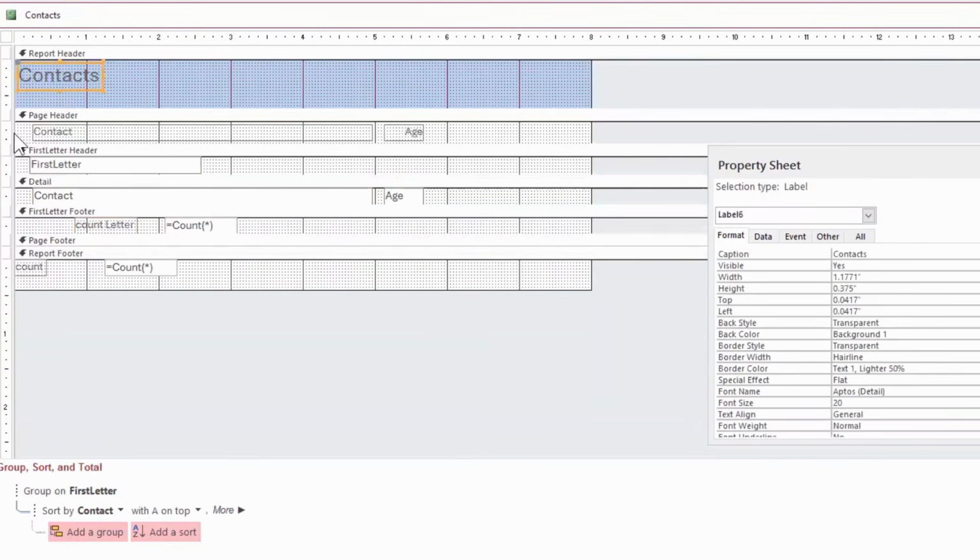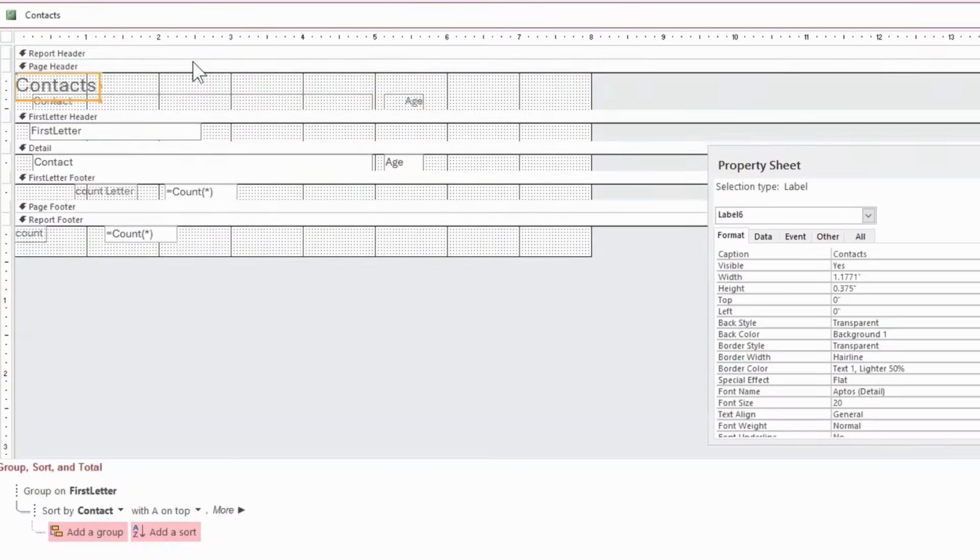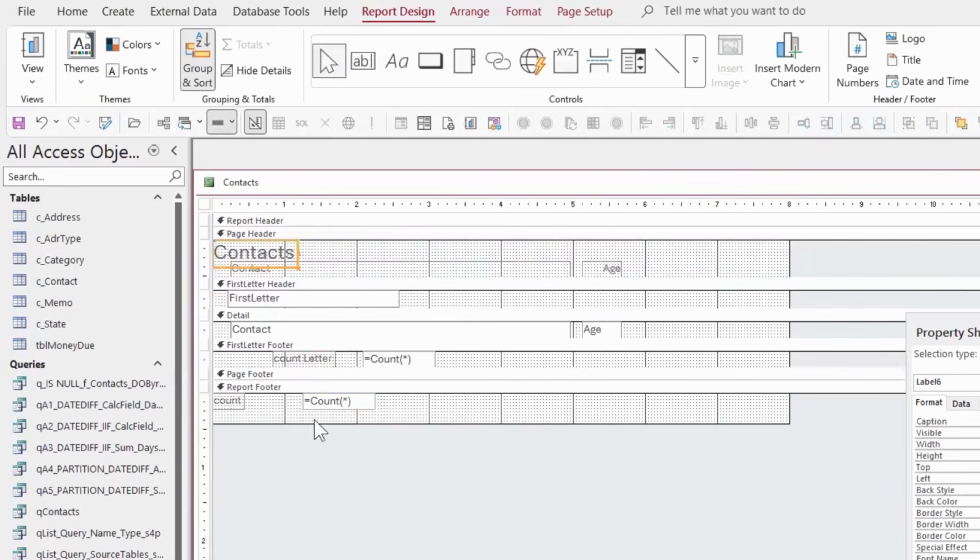Report header. What's in the report header is what I usually put in the page header. That's kind of the title. I don't ever make it that big, but a report header is more like for a cover page. So now I will save this and do a preview.